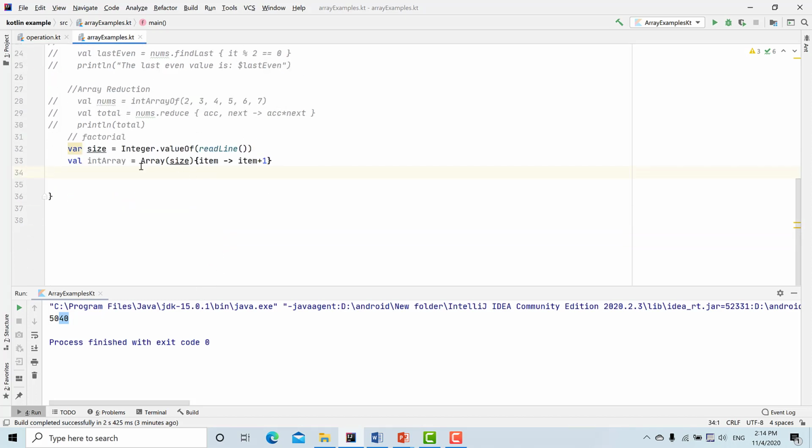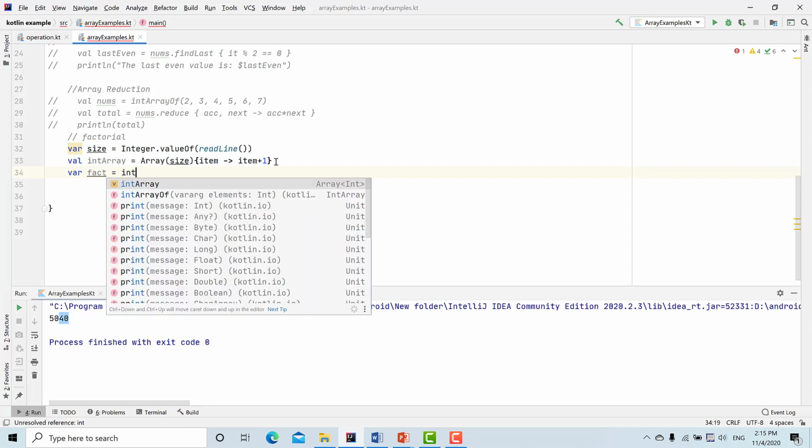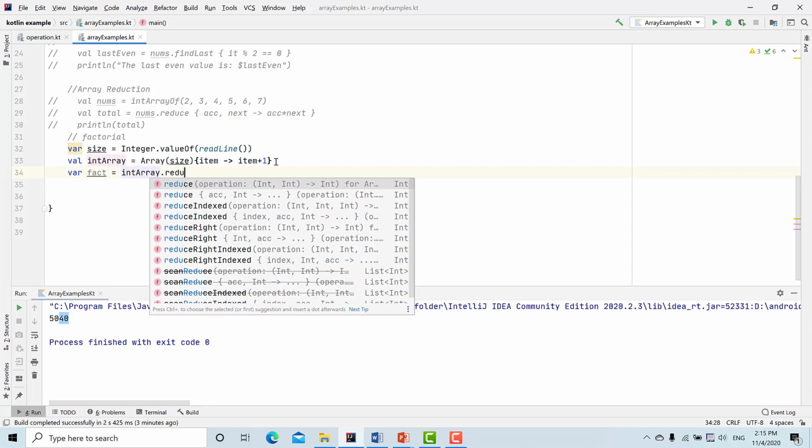Now what it does is, first of all, it gets the size of the array from the user, and it creates an integer array of that size. For example, I want to create an array from 1 to 10, and then calculate the factorial of that. Now var fact equal to, using intArray with the help of the reduce function.